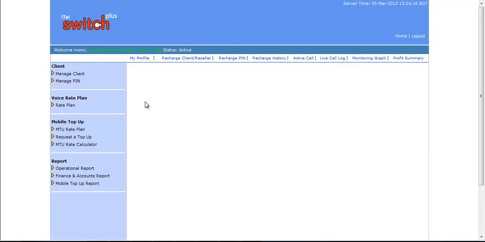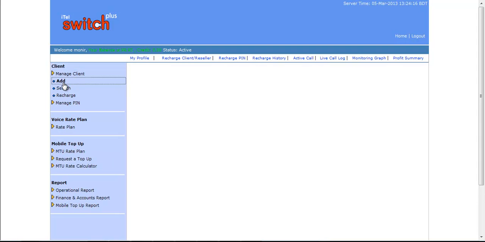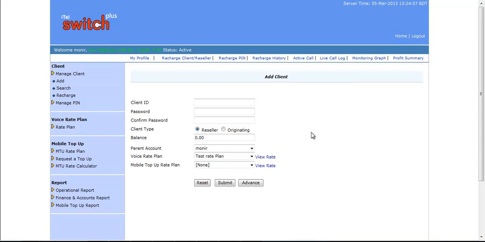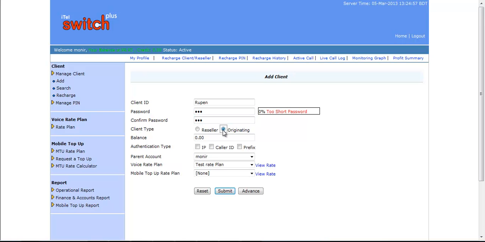Let me show you how to create originating client. As before, you have to go to Manage Client under Client section and click on Add button. Here, you have to write a desired name considered as client ID. Then you have to provide password and confirm that password. Here, you have to select originating as client type. Balance is mandatory for originating client.